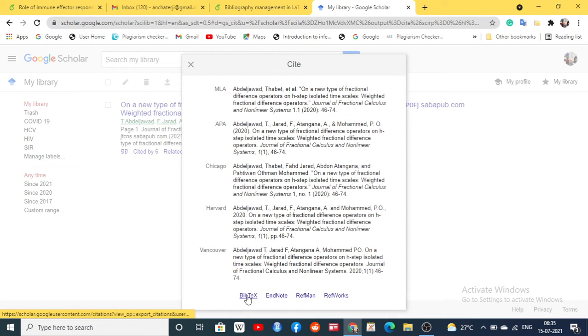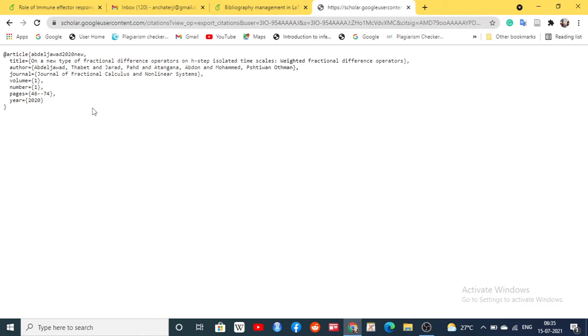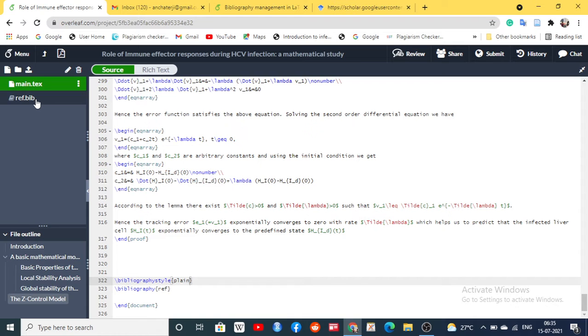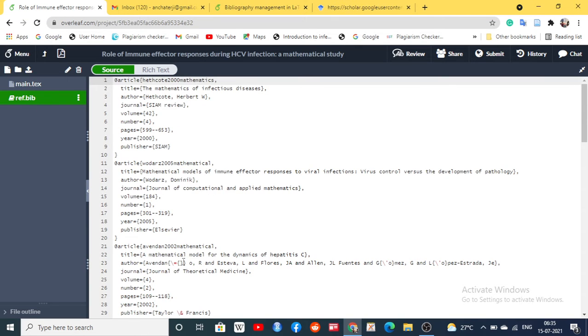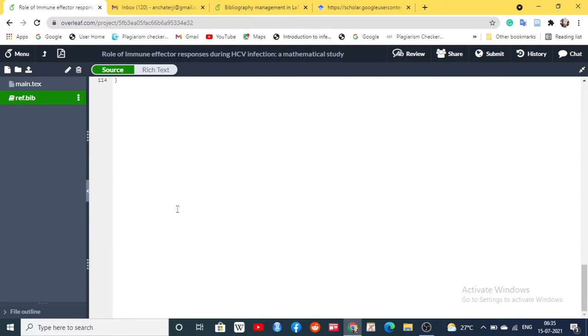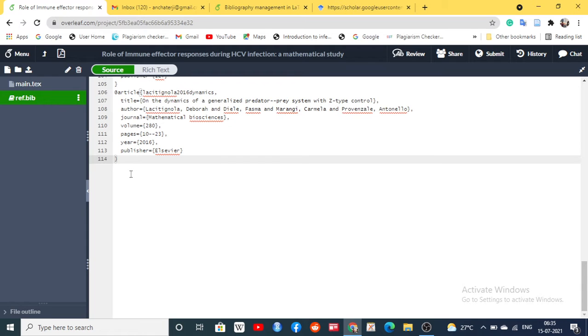Now for the bib file, you have to select this BibTeX and just copy it and place it here, in the bib file.